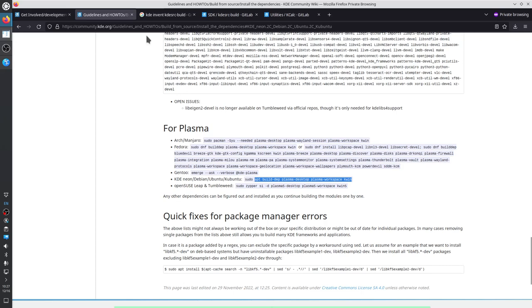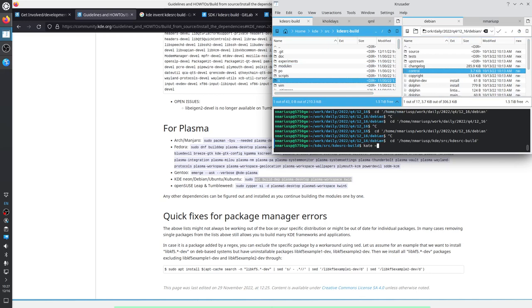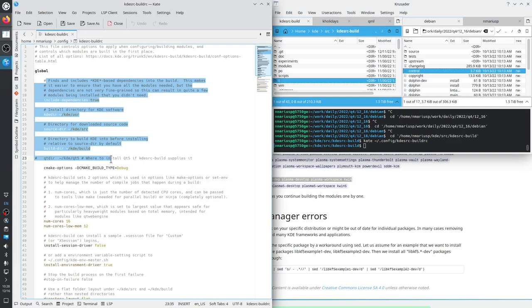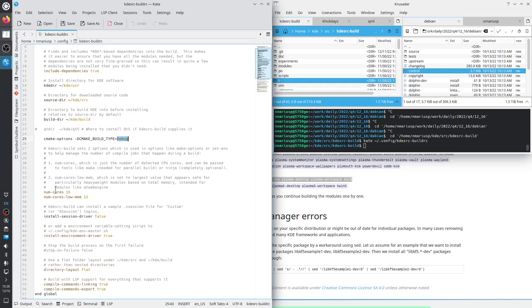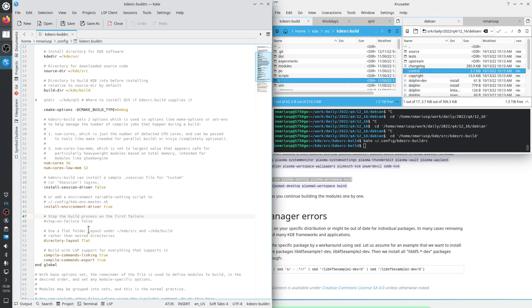Let's see how my configuration file looks. So I kept the defaults. In here I replaced release with debug, and set the correct number of cores. Everything else is default.